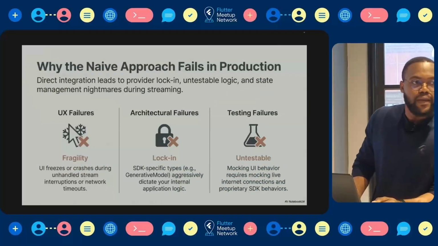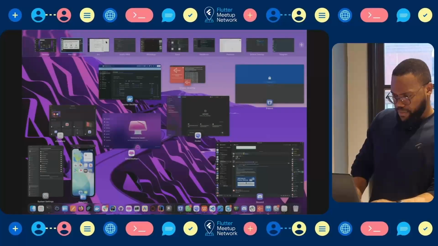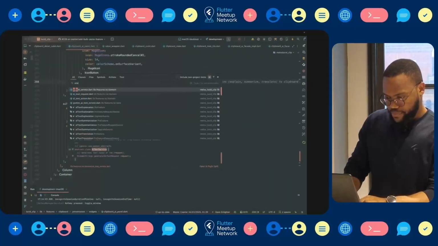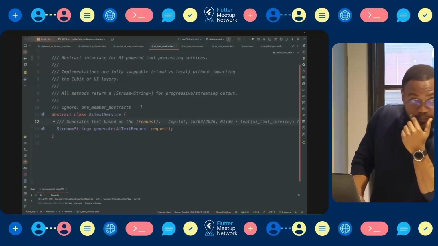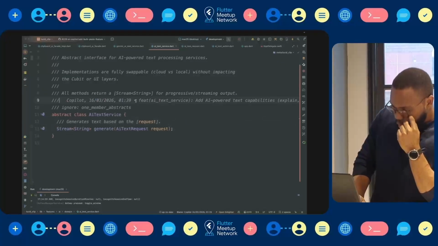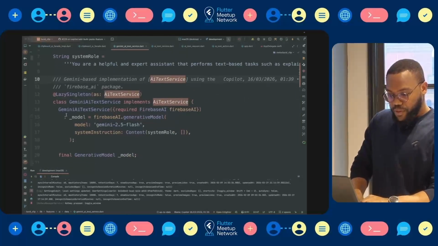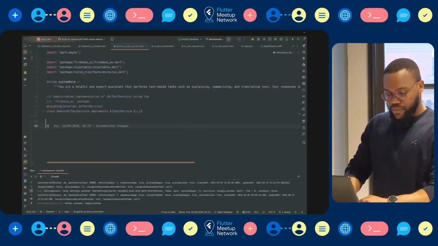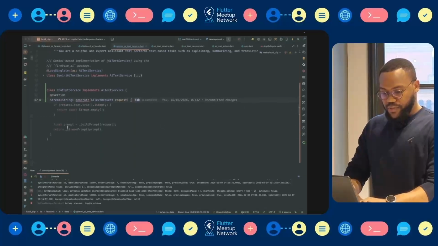I have a question. Can you bring up the AI interface code? This one, yeah. What did you mention about, for example, swapping Gemini to ChatGPT, how do you do that? Okay. If I want to swap from Gemini to ChatGPT, let's see, I will create here a ChatGPT service, implement AI test service here.